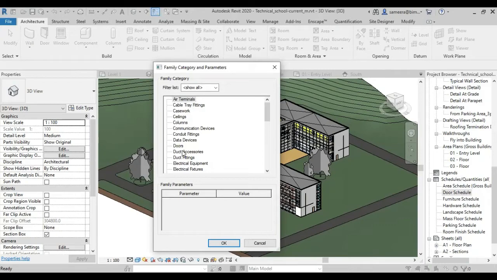That's it. So these are the three different types of families, which are loadable families, in-place families, and system families. Okay, right. So you should know these basic things. What is a family? What are the different types of families? What is the difference between these families? Only if you know this, you are able to answer the questions. We do not know exactly how the questions will be framed, but you should know all these things. Then only you can answer that.